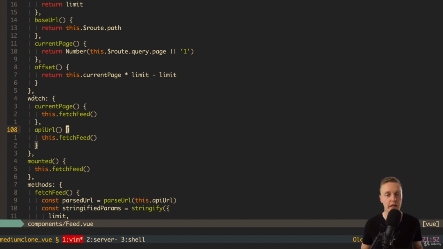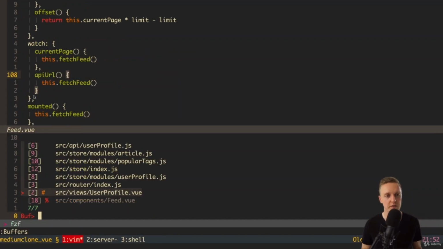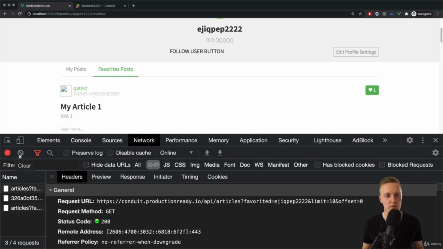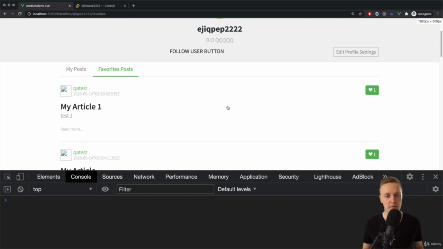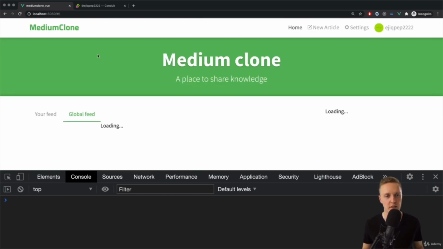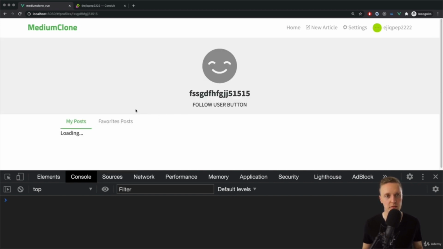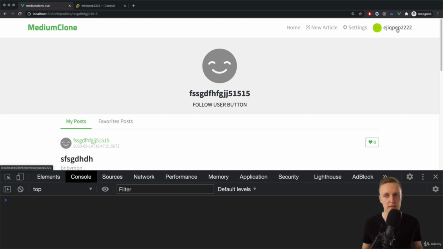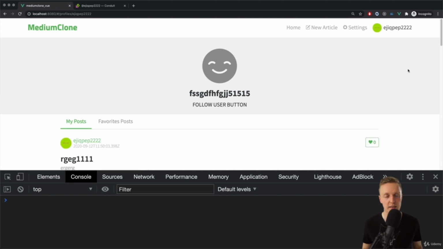Now we have one more error which might not be that obvious. First of all, I will remove from the top of our feed this API URL because it was only for debugging. And what is the problem? So let's clean everything, make it smaller, and here I am in my profile. This is fine. But let's jump inside home and we are now in global feed. First of all I want to click on some user profile. So here I am in the user profile of some author. And now let's clean the network and clean the console. And now I will click on my profile.